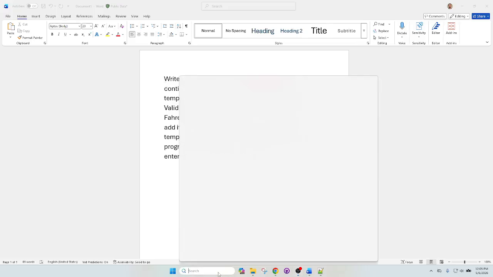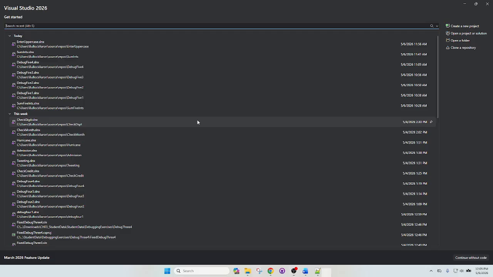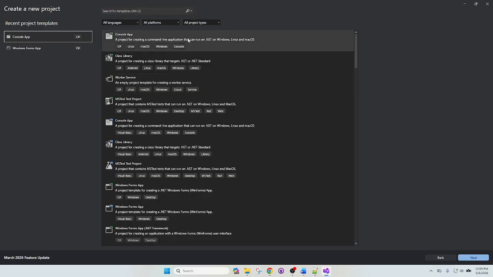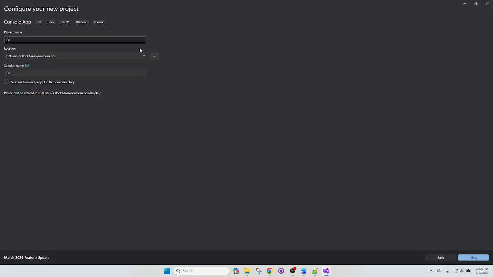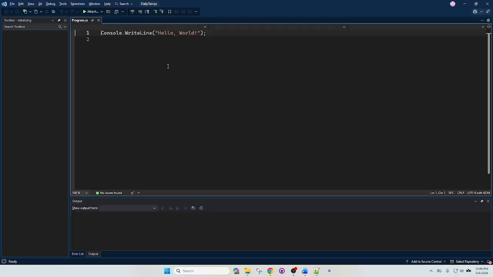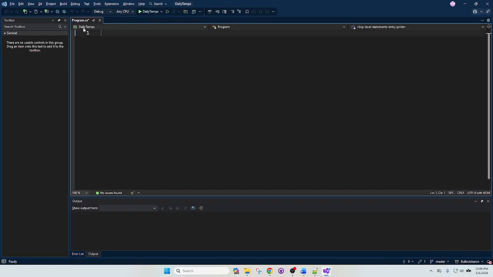Okay, let's go ahead and open up Visual Studio. We're going to create a new project, console app. We're going to call it Daily Temps. Get rid of our starter code. We're going to be using static system.console. I'm just in the habit of doing that. We will not need those, or we will, but you know what I mean.